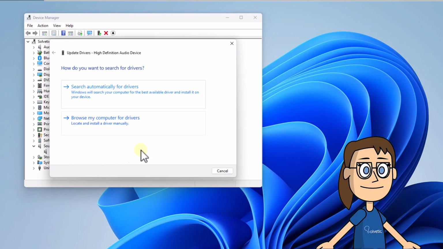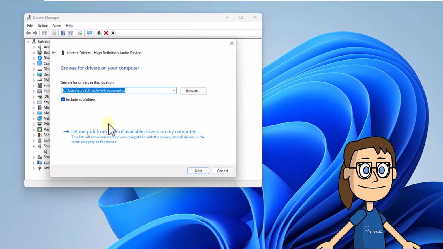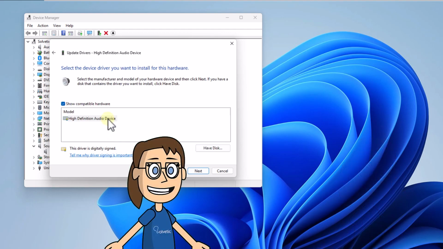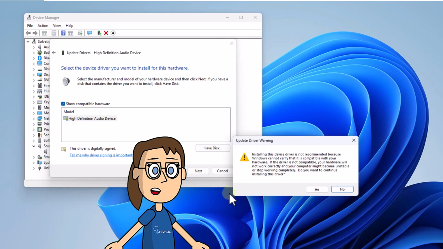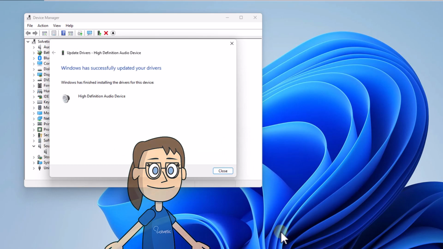Now click on Browse My Computer for drivers. Then, select Let me pick from a list of available drivers on my computer. You are going to select the desired driver, and when you click Next, it will be necessary to click Yes to confirm. Wait for this driver to be installed.